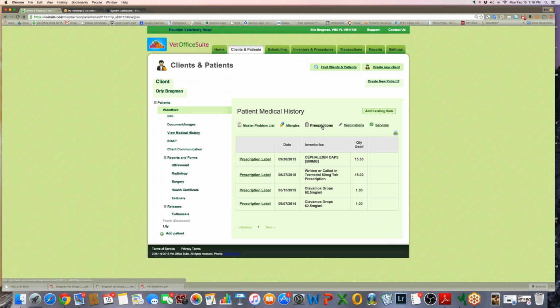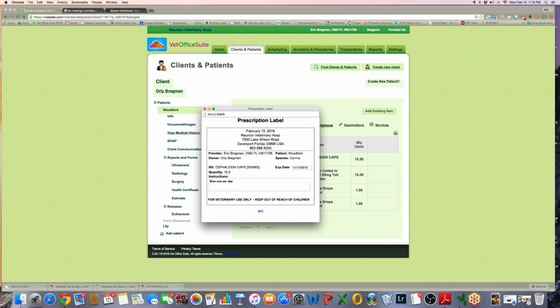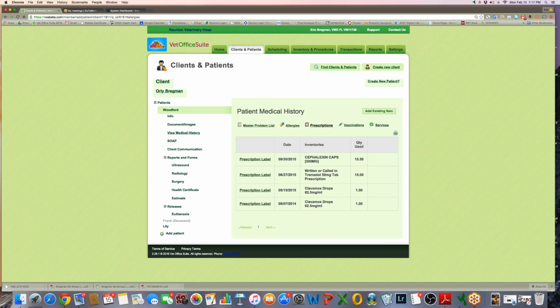And once you save that label, they will appear here: the date that they were created, how many were dispensed. And then what's nice is you can recall that label at any time, so that if a client disagrees with the instructions you made or they've lost their label, you have the ability to pull these up and reprint them.